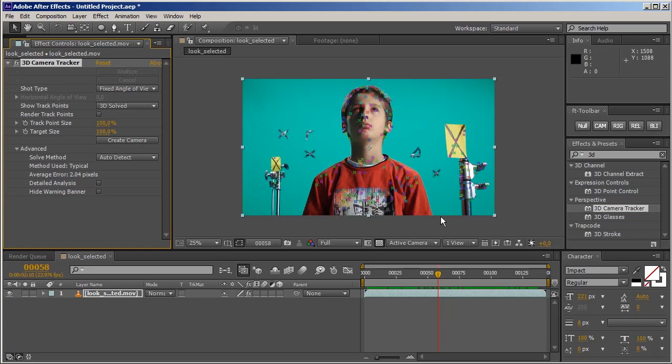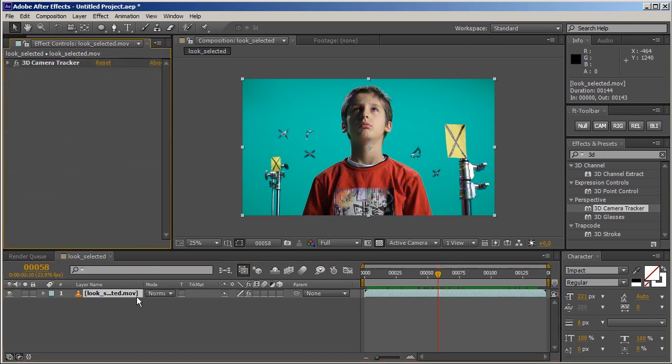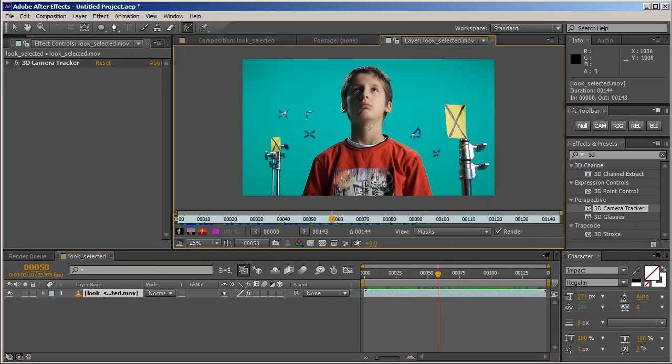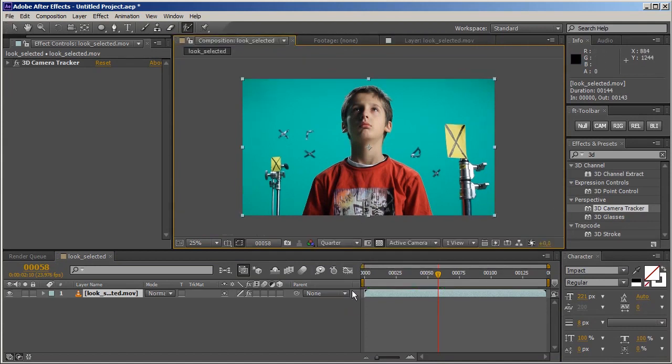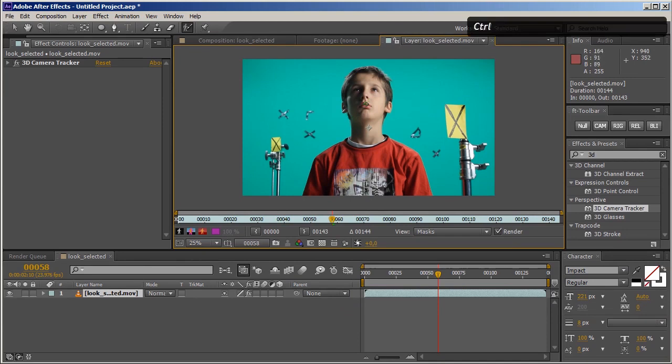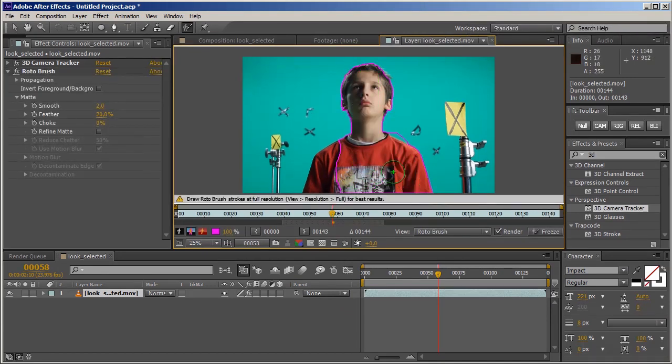To demonstrate that, I'm going to just key him out really quickly. I'm going to leave the 3D camera tracker in here because we're going to need it later on. But I'm just going to key him out really quickly. So I'm going to use the roto brush tool again and of course move to quarter resolution and basically just paint over him like that.